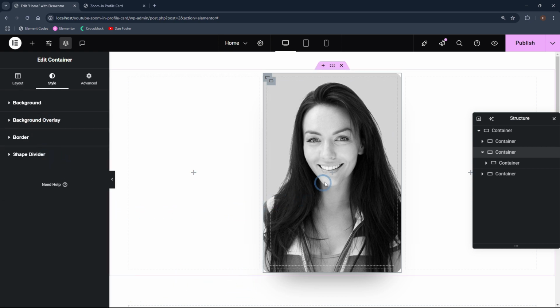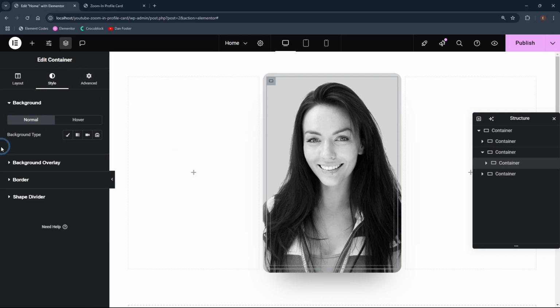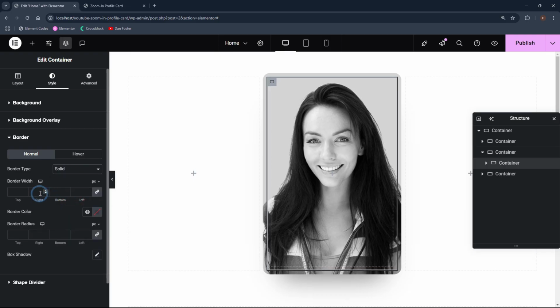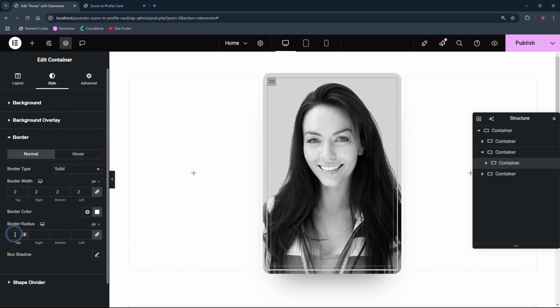Then we are going to select the child container by clicking on it, and going to Style. In Style we are going to select border, and border type we will set to solid and type 2 pixels as the size of the border. We can change the border color to white. Then we are going to go to radius and again type 20 pixels. So it will make an inline border over the image.